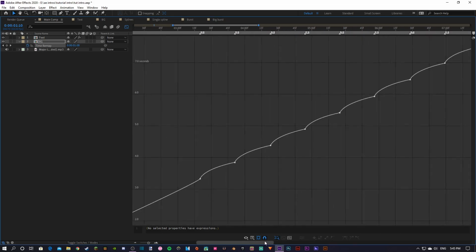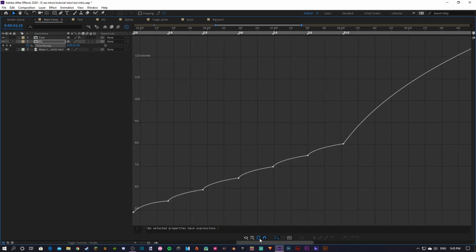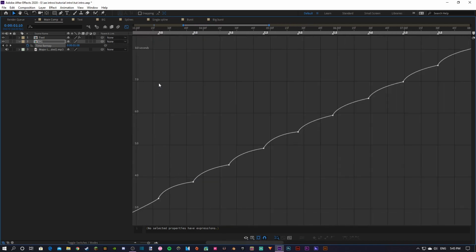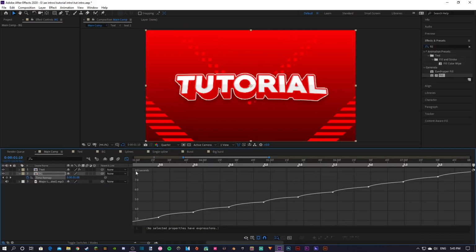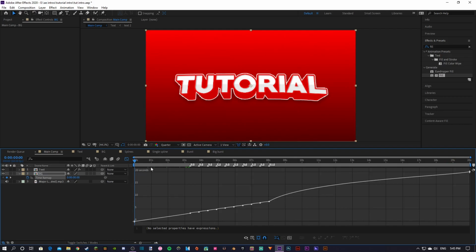Now you might have to adjust these separately just so they look better. Just kind of make it like a curve. Like that. Just adjust these how it needs to be, just so it's kind of like a bounce each time. And it should look good. So if you press tilde again, then it should look pretty good.